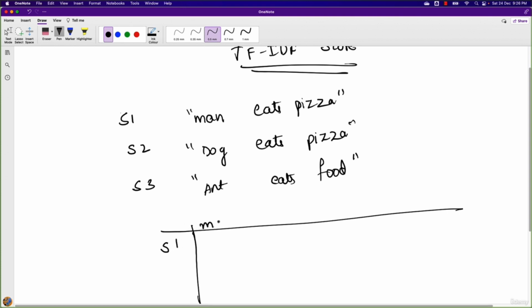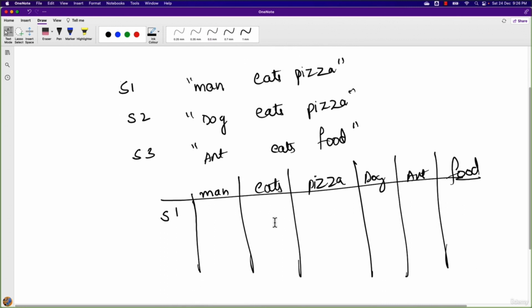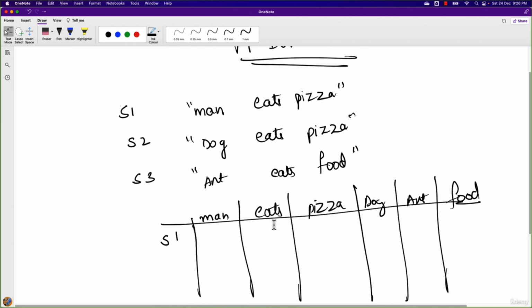Man, eats, pizza, dog, and food. This is how the overall sentence one columns would look. Now, for each and every term in this column, I'll calculate the TF-IDF score.